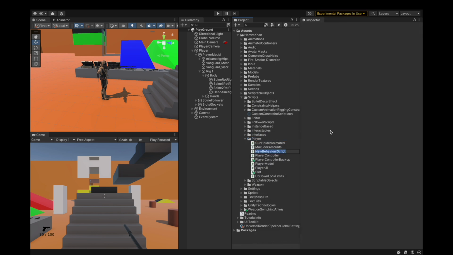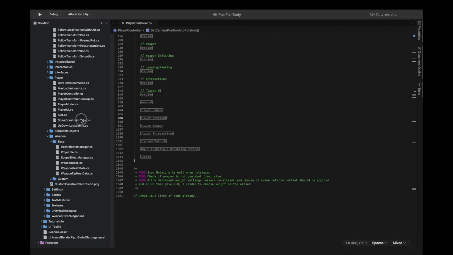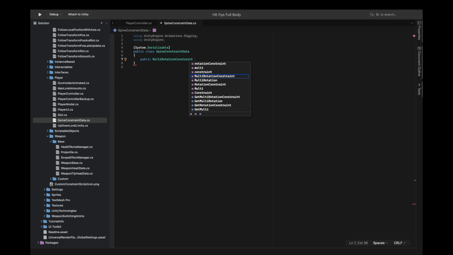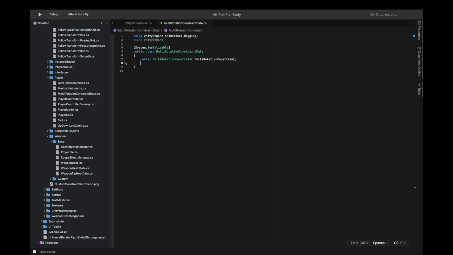Now I'm going to create a new C# script, and this is going to be the spine constraint data. In the spine constraint data, we'll have to use the animation rigging namespace so that we can define one of those. And it's System.Serializable because we want to serialize this as a list in our player controller script. Firstly, we want to define the public MultiRotationConstraint, and I'll just rename that so that it's not specific to the spine only.